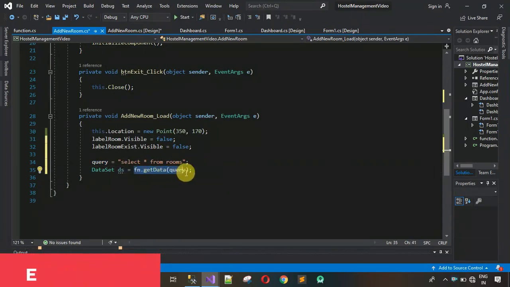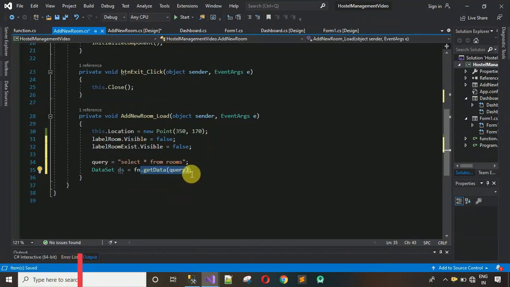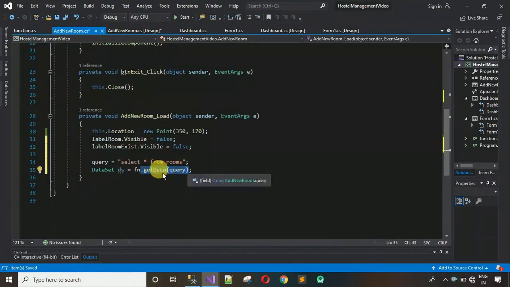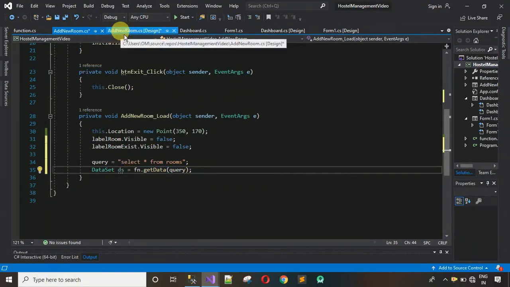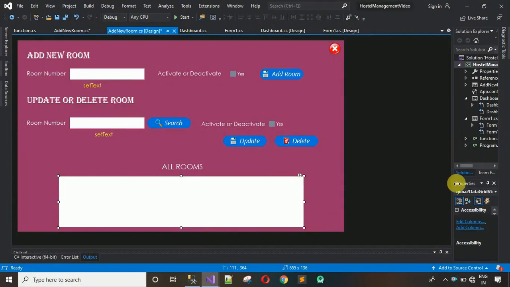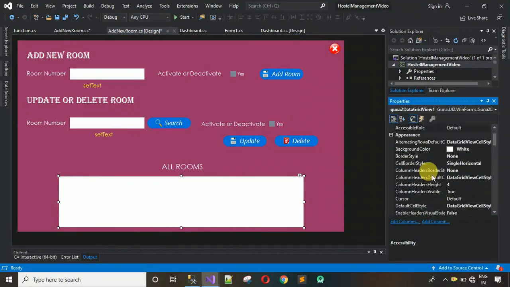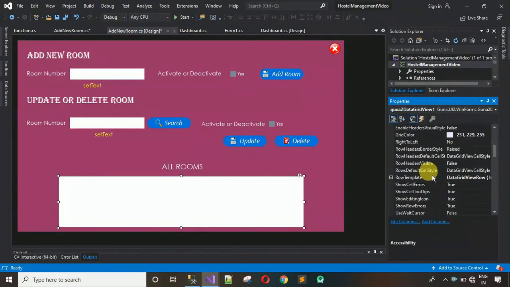When you fire this, the method is going to return a dataset object. I have already explained that from here. Here you can see this, and the data from that dataset object will be stored in this DS. Next thing we have to do is show that data in this data grid view. So let me see the name for this data grid view. What is the name? Okay, so the name for this one is search for design actually.